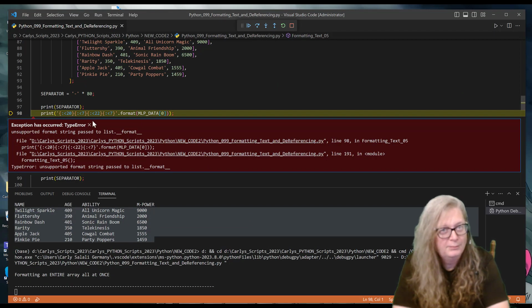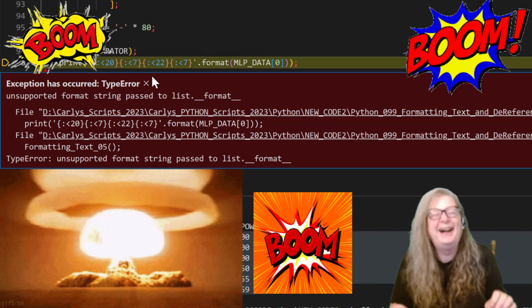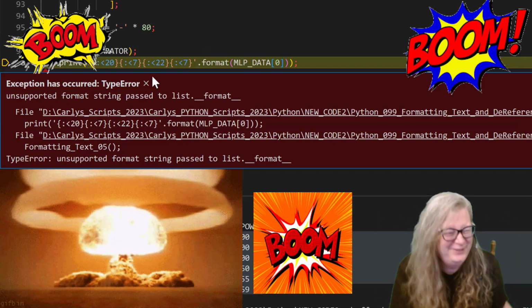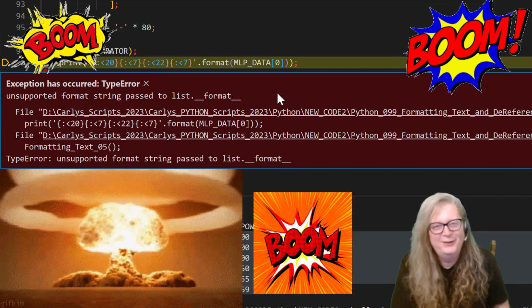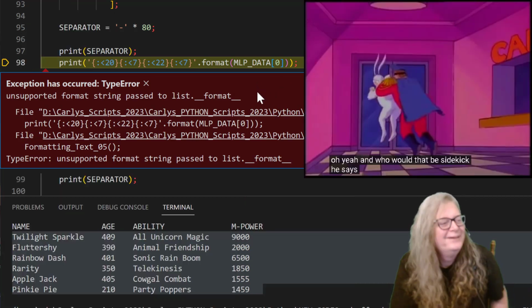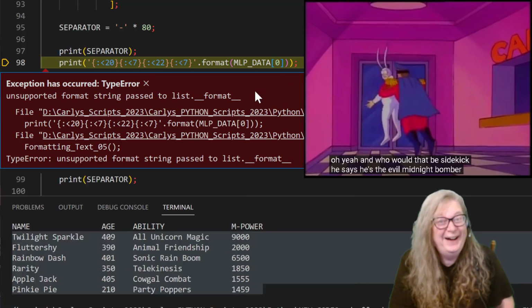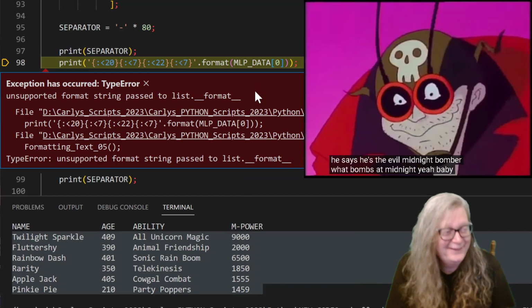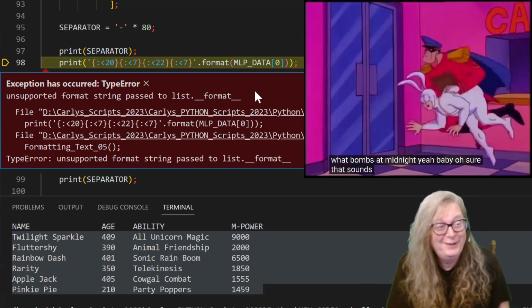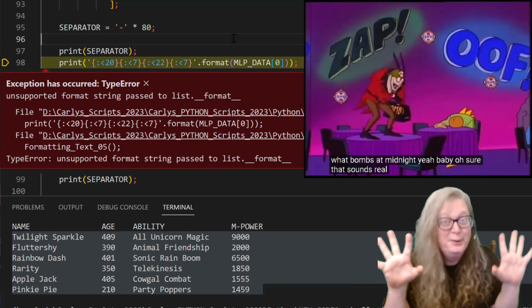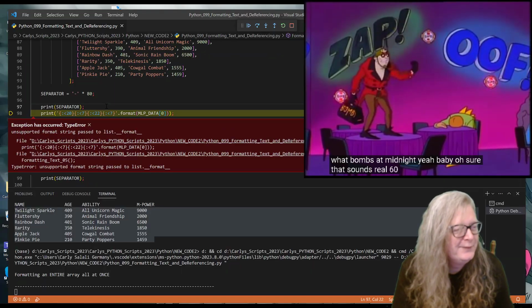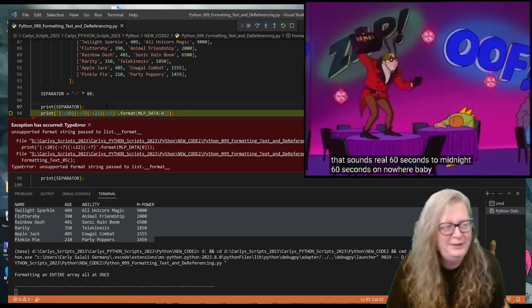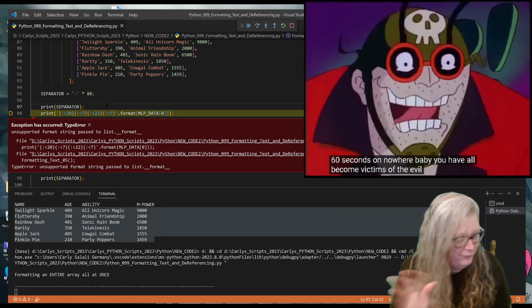Boom! Boom! I just love doing that. It's fun to blow things up, isn't it, with code? I'm mad. I'm crazy. I tell you. Boom! You ever see that series, I'm the Evil Midnight Bomber with bombs at midnight? No, okay, never forget that.